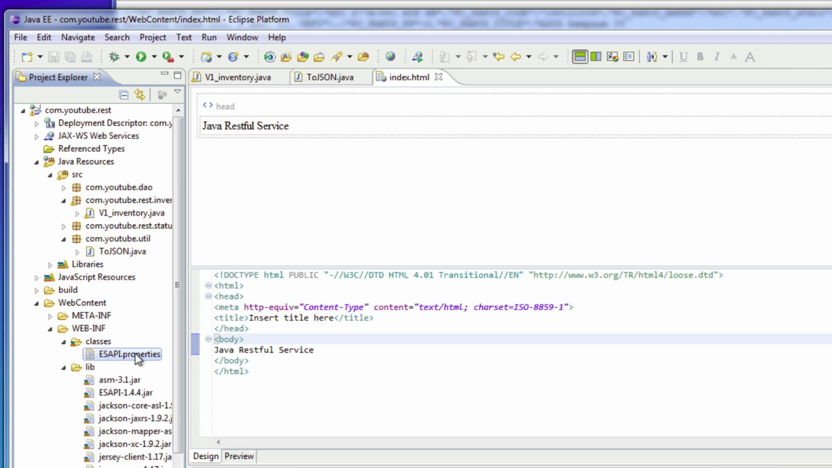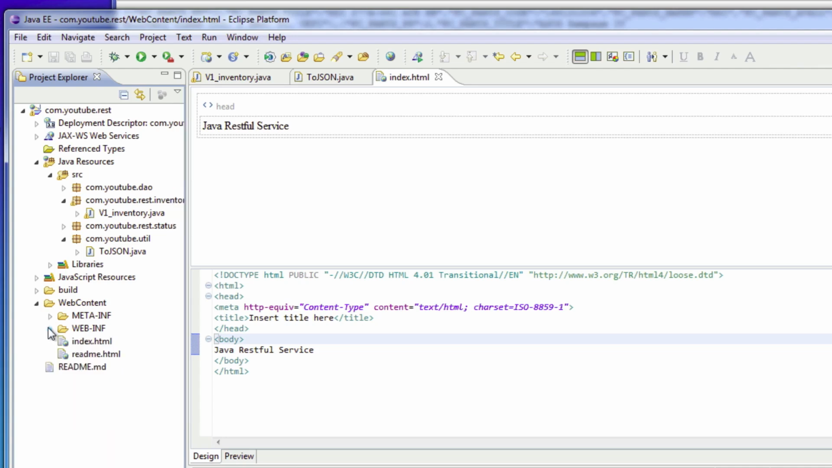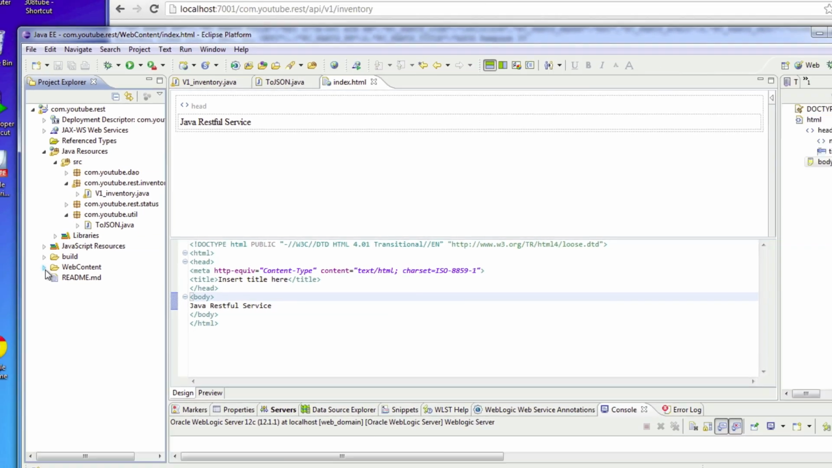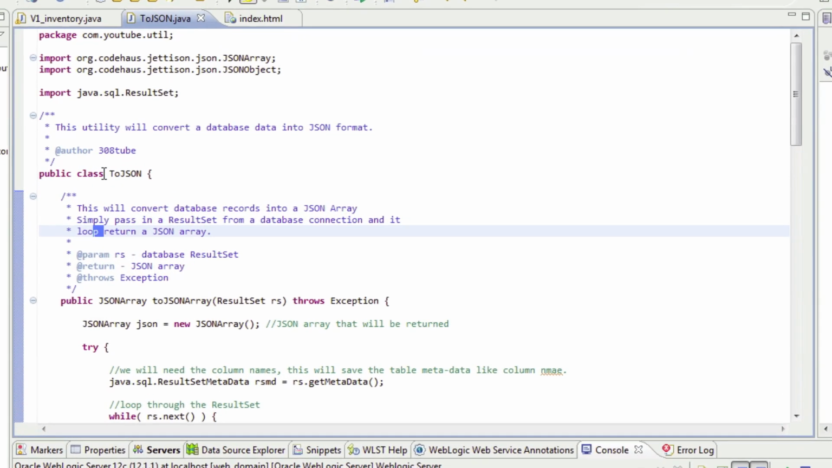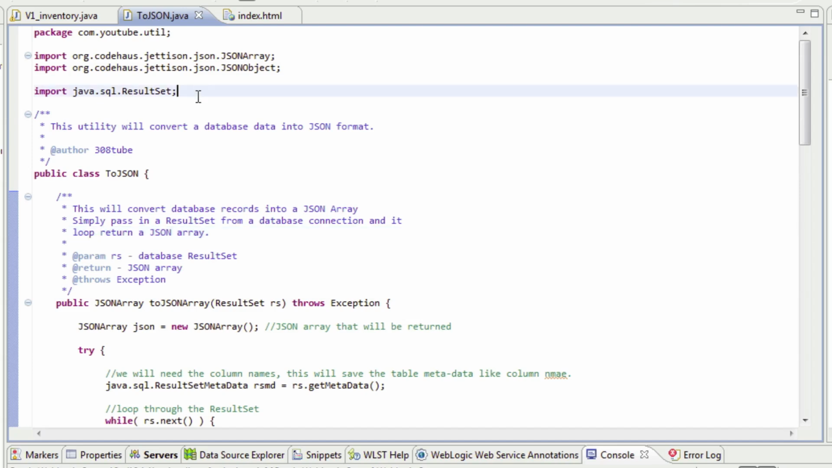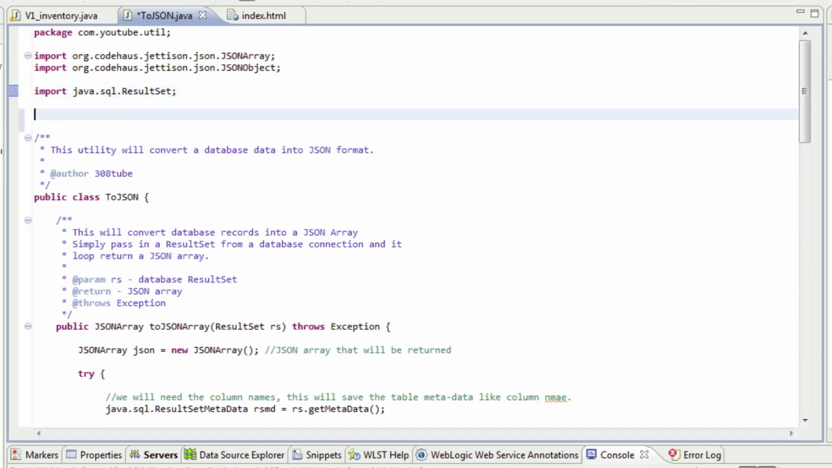For what we're using it for, we actually don't need the properties, but we're going to add it in there just to get rid of an extraneous error that we would get if we don't add this in here. And that's really all you need to do to add the enterprise security library file into your project. So let's go ahead and go to our toJSON Java class, and in here we're going to add in that library file that we just added, the ESAPI.